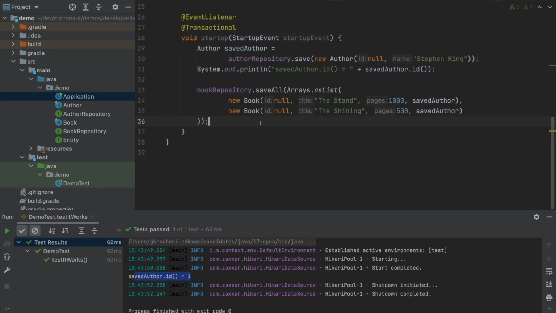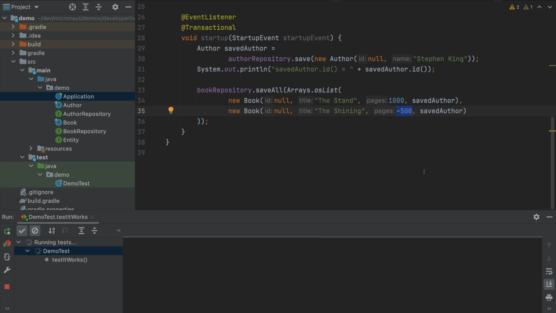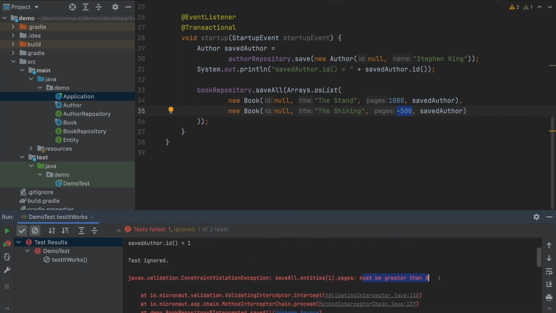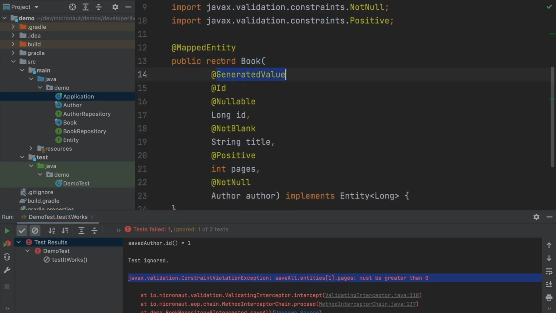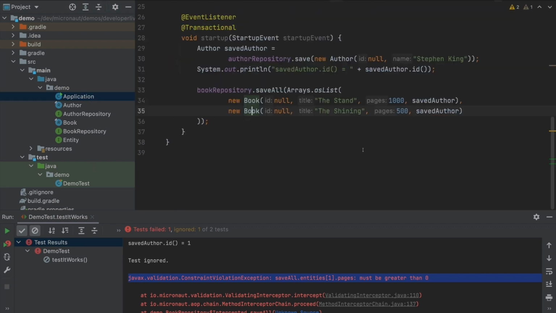And if I violate any of these rules, if I jump across here and maybe I pass in a negative number of pages, and I try and run this as a test, you will see that it will now fail. My application will fail to start up, in fact, because pages must be greater than 0. So Micronaut Data's validation rules are kicking in for the records. So I'm just going to correct that. And with these great syntactically shorter records, you can define validation rules, you can define all of this, and it's all much more concise and elegant with Micronaut Data and JDK 17 records.